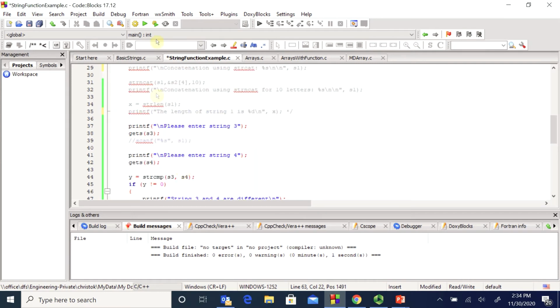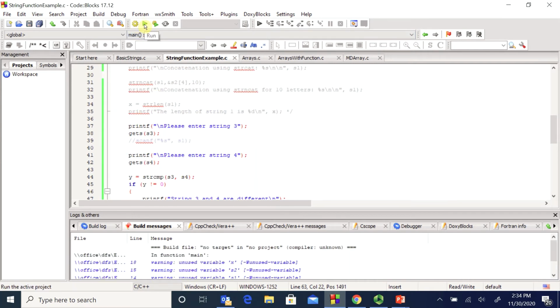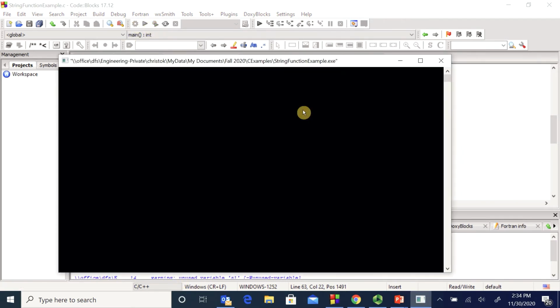Okay, so let's go ahead and build this. It gives me some warnings about unused variables because I just commented all those out. So I'm going to ignore that, that's fine. It's going to ask me to enter string 3. So let's do the same example we did before. We'll start with hello and world.